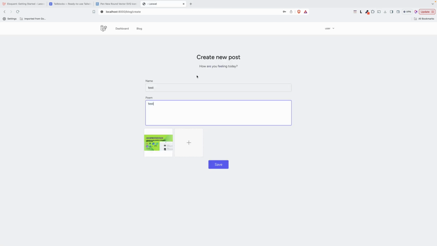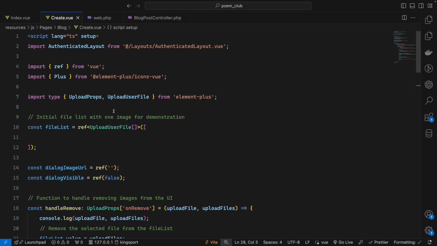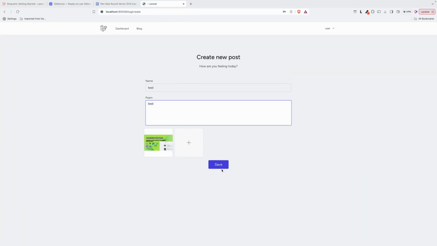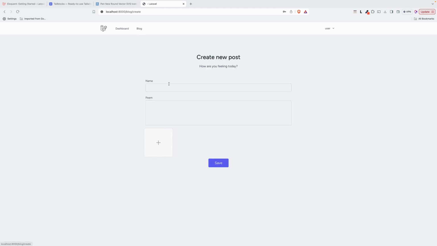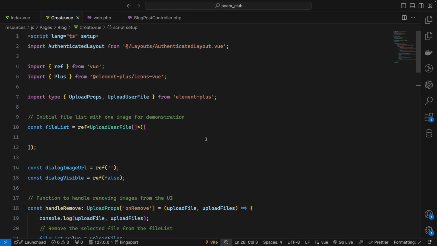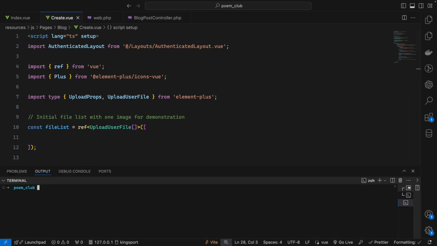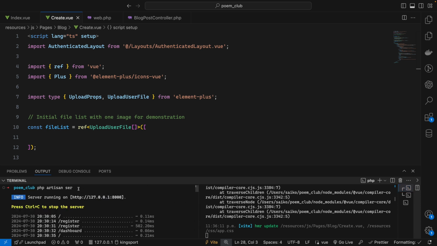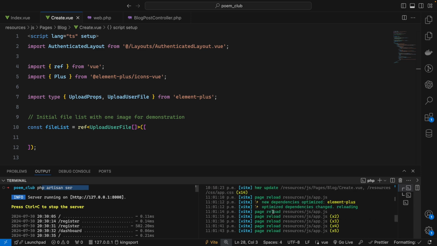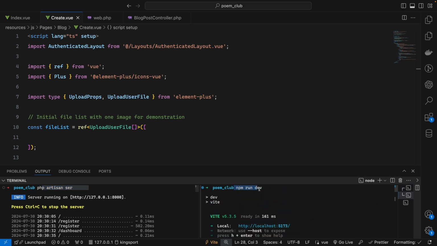In part 2, we will create saving the post in the SQLite database. Then we will show the saved posts from the database here. So let's do the saving into the database part. In order to do that, you have to run the server and the client side. As you see, we have two terminals. I have already run PHP artisan serve, and for the client I have run npm run dev.